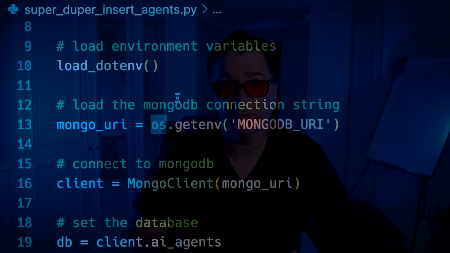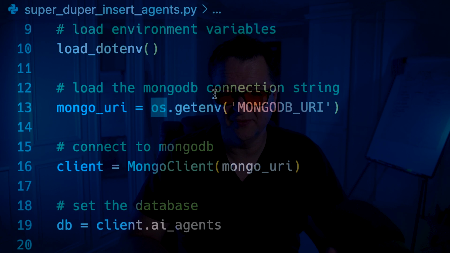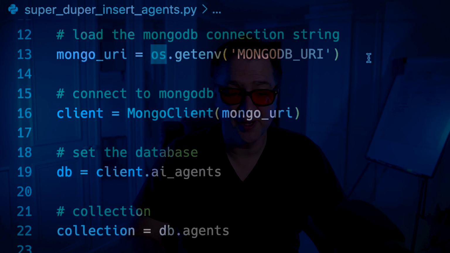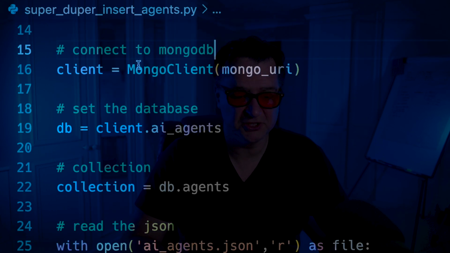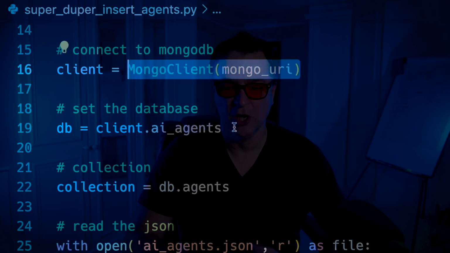To be able to make this work with SuperDuperDB, there's a few changes that I need to make. So I still need to load my environment variable, so nothing changes there. I still need to load my MongoDB connection string, so nothing changes there. So this is where the first change is going to be. At the moment, I connect to MongoDB through my Mongo client, and then I set the database as AI agents. What we're going to do with SuperDuperDB is just combine this all into one piece of text.